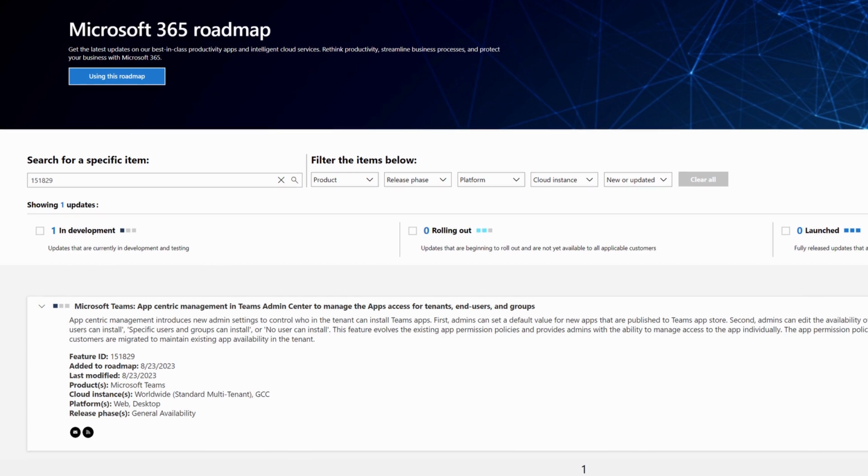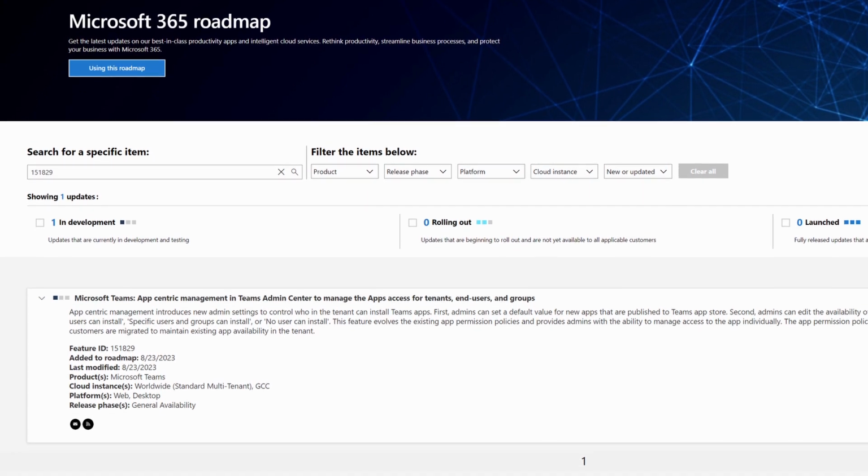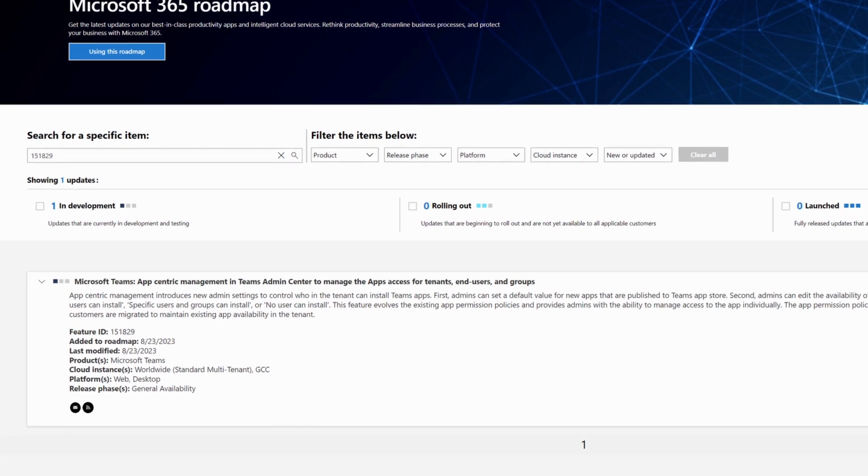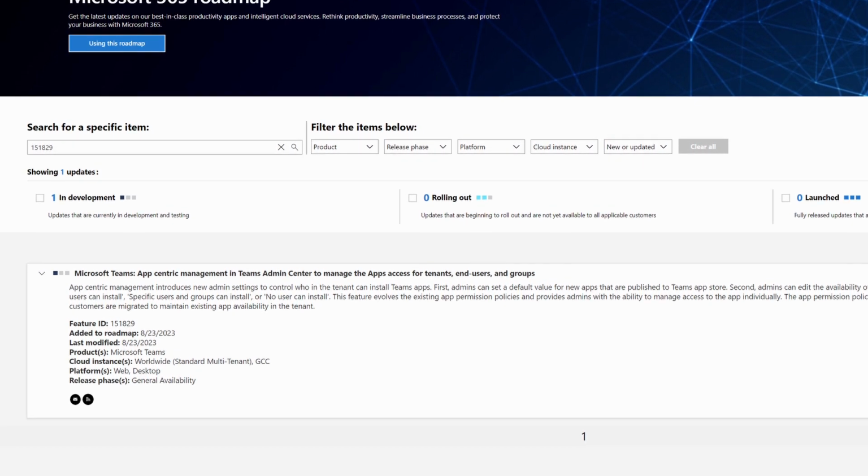And some new app-centric management features. So any apps that are approved for the Teams store by the organization get some new controls. So admins can say that all users have the ability to install an app, or only specific groups of users can install this app, or nobody can install it. So you get that little bit more granular control now over the ability to control who can install applications from the Teams store.